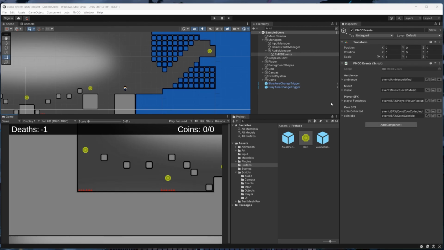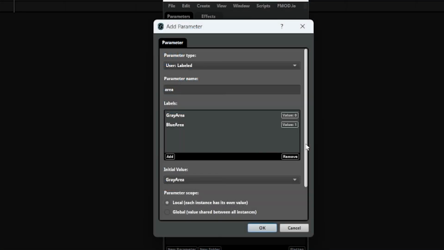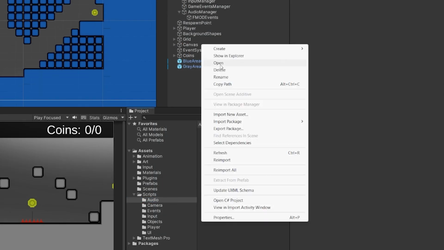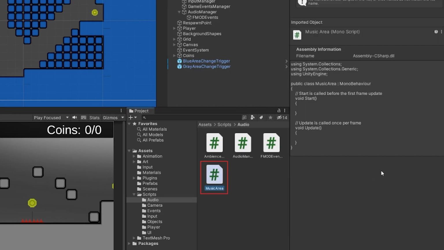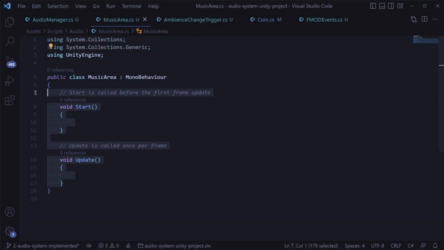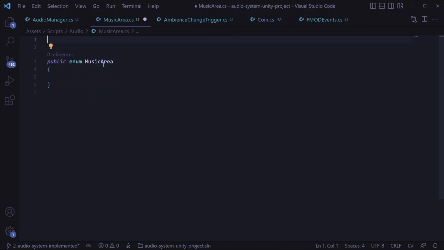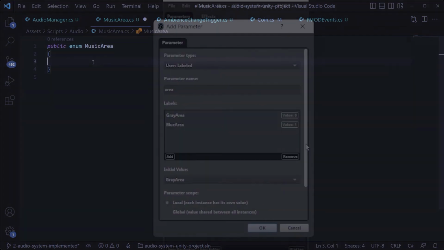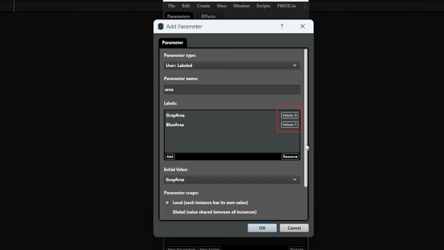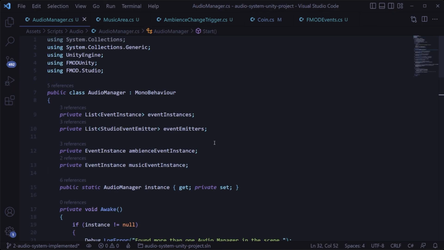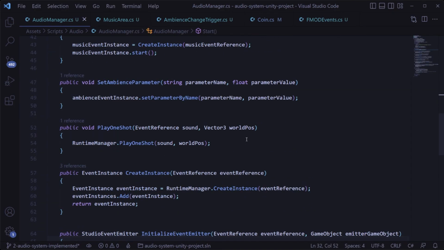To deal with the mappings between the FMOD label parameter and Unity, it's usually a good idea to make an enum that matches those labels, so let's do that first. In the scripts audio directory, we'll create a new C# script called MusicArea, and then double click it to open it up. We can get rid of these placeholder methods and MonoBehaviour, and then we'll also change this from a class to an enum. Then for the values, we want this to match the FMOD area parameter labels exactly. So if you recall from doing that, the gray area had a value of 0 and the blue area had a value of 1.